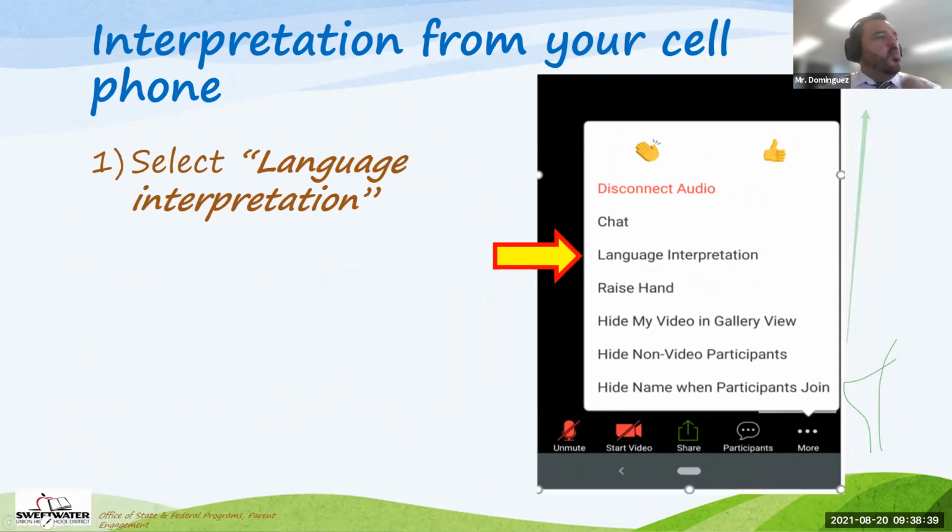Okay, so once you chose call over internet, you want to go to where it says more, the three little dots. You want to go there to get an interpretation, and you want to click on language interpretation. Clicking on language interpretation will then give you access to the different languages in this meeting, or any meeting where they are offering different languages, okay? So you want to go ahead and do that.